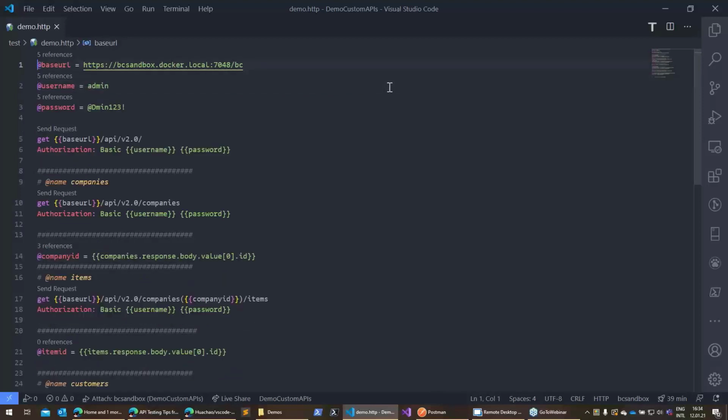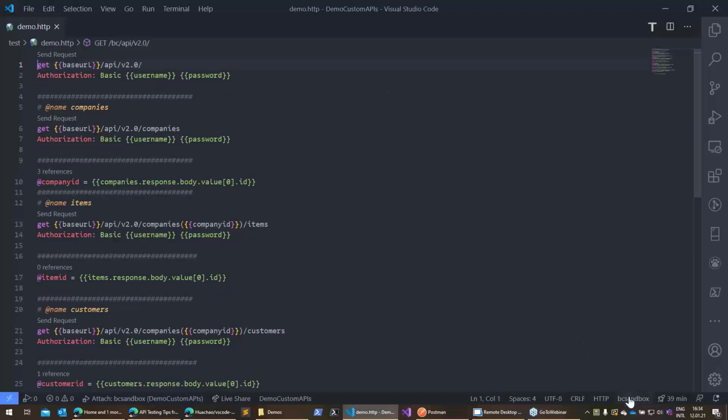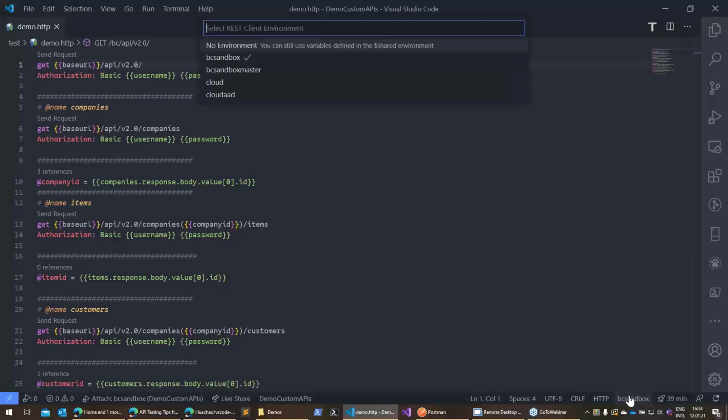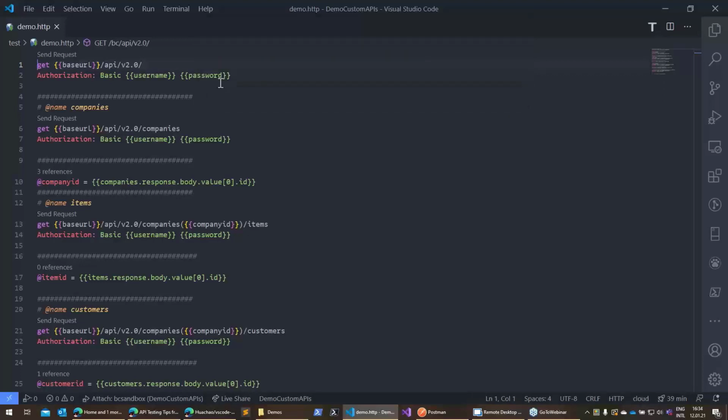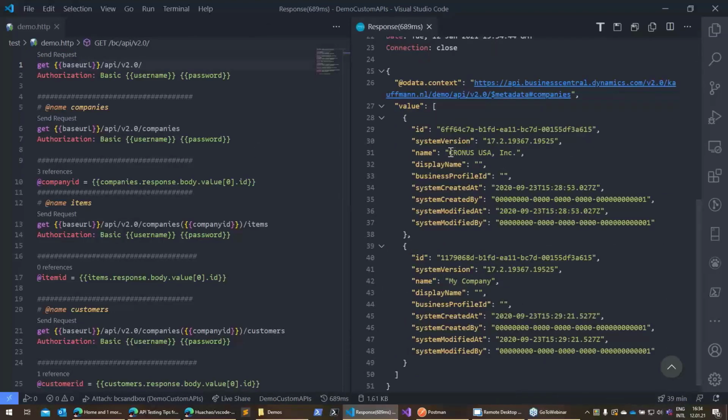Instead, what I can do is just remove all of that. And here you see bcsandbox in the bottom. And I have defined some client environments. I can switch to the cloud and see that my base URL, my username, and my password are different. And it will just work. And I can now see that my companies is definitely different from what I just had.